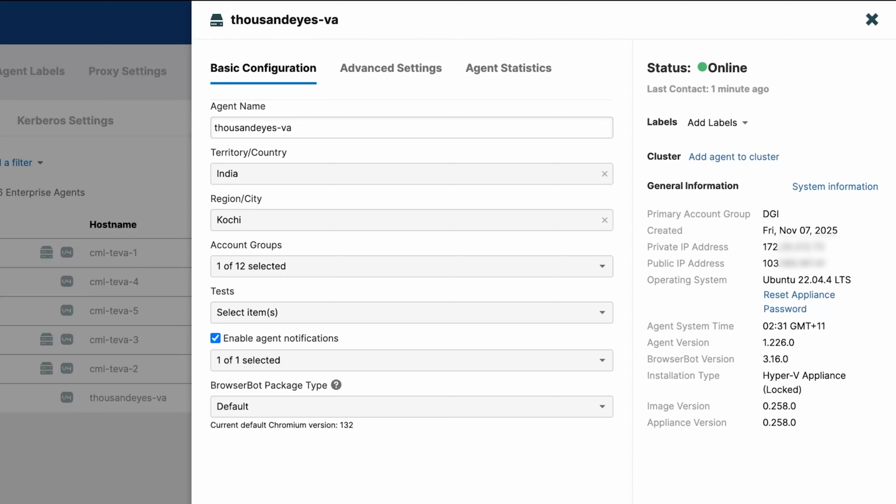On the right side, under General Information, you'll see details such as the agent's public and private IP addresses, the versions of the agent and BrowserBot, and the installation type. For even more information about the server, click System Information. In the Basic Configuration tab, you can update the agent's name, country, and region. The country and region are automatically determined from the agent's public IP address using a geolocation database.